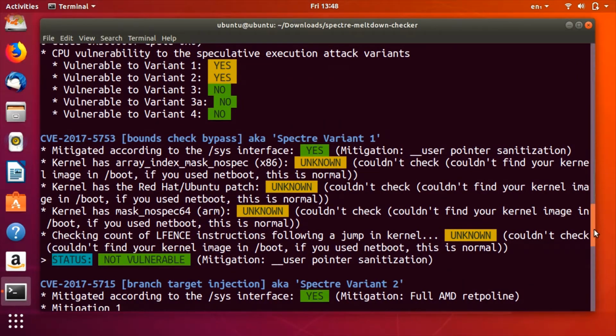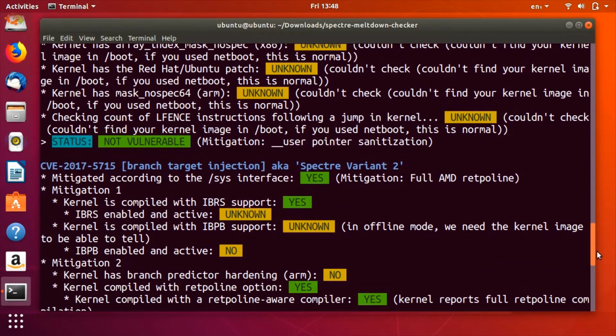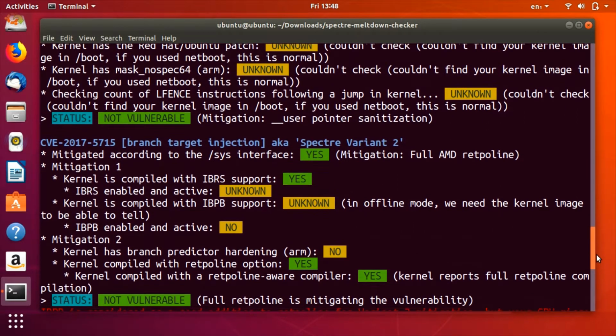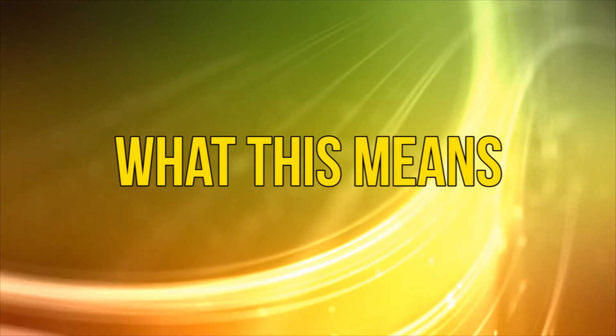Here's where you need to exercise a bit of common sense. The determinations it gives might seem like they're in conflict. Do a bit of digging to see if the fixes that it says are applied actually do fully mitigate the problem or not.